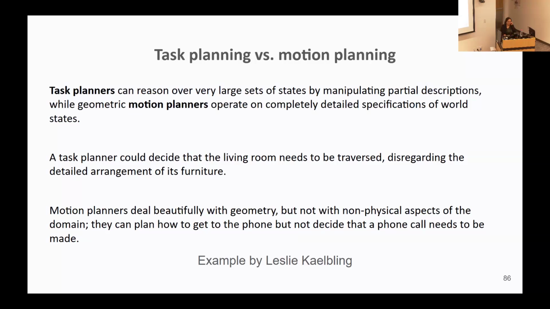They can manipulate partial descriptions of the environment, etc., while the geometric planners operate on a very specific and detailed representation of the world. For example, a task planner, this is an example by Leslie Kaelbling, who works a lot on task and motion planning and does very interesting work in this realm.